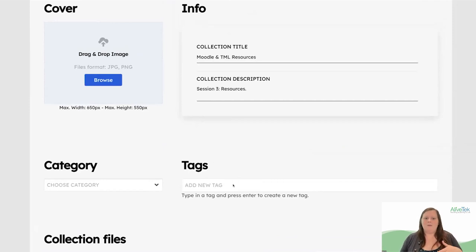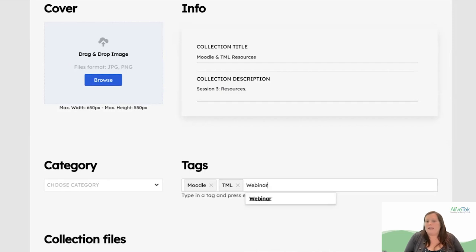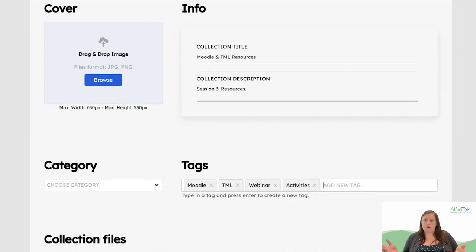These are going to be keywords that people may search. So for example, people may search the word Moodle, so I would add Moodle. Maybe they're going to type in the word TML, so I'm going to add that. Maybe webinar, because that's what these came from. Okay, activities, maybe Moodle activities, different words that resonate with the content that is inside of this collection.